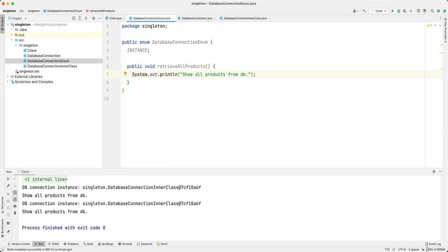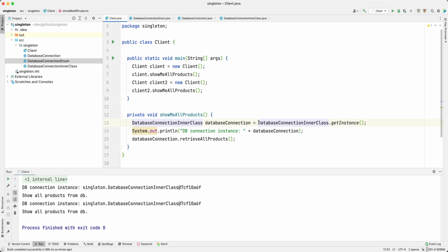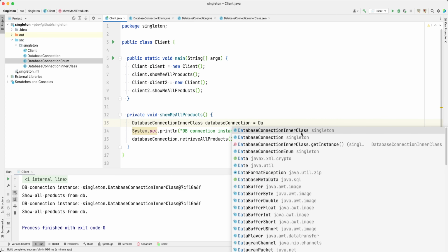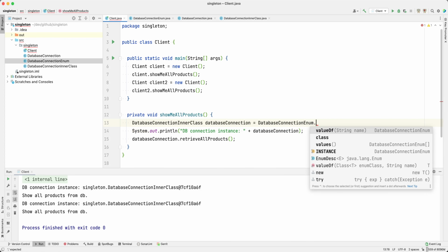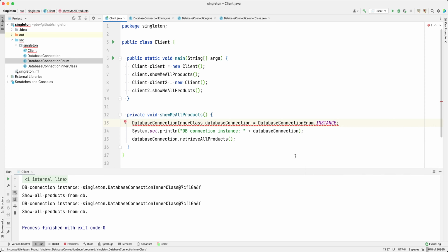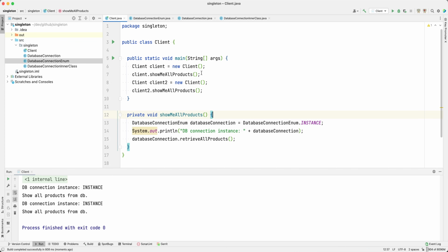I would say this is the recommended way to do singletons in Java, not to mention that you can implement it in like 5 seconds. Let's test this implementation. Going back to the client, and we have to replace the getInstance method with the instance of the enum. And let's run the application. And again, we should see that client 1 and client 2 are using the same instance.